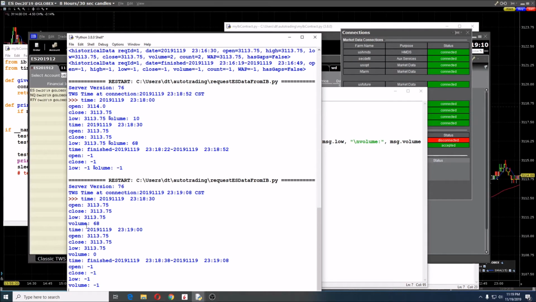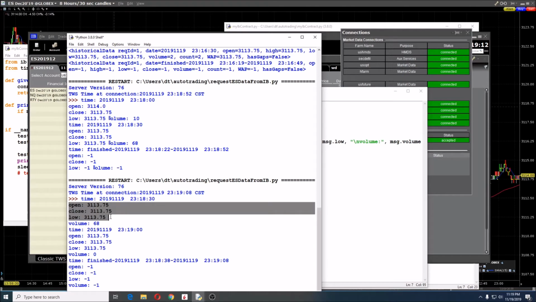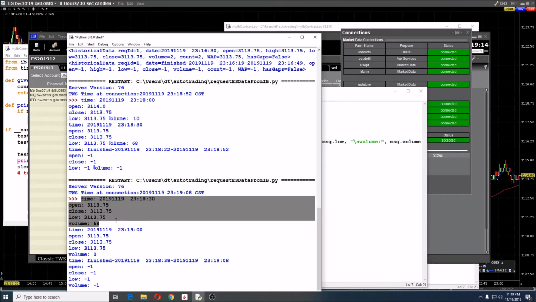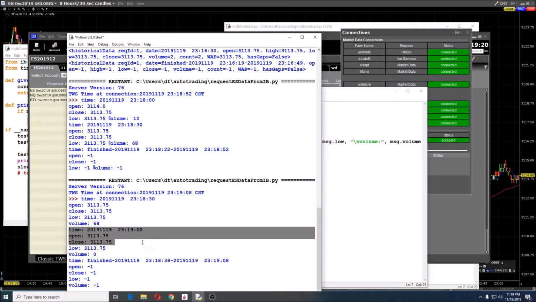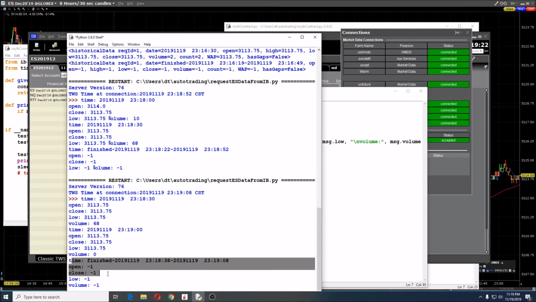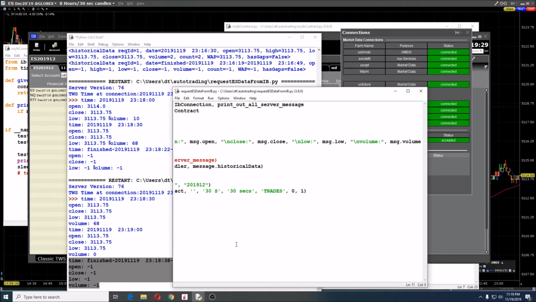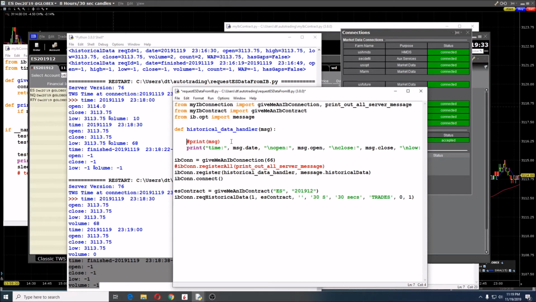Open, low, volume. This is one bar. The time of the bar is 11:18:30, and then another bar here, and this is another one. We don't really want the garbage here, so let's do a conditional print here.